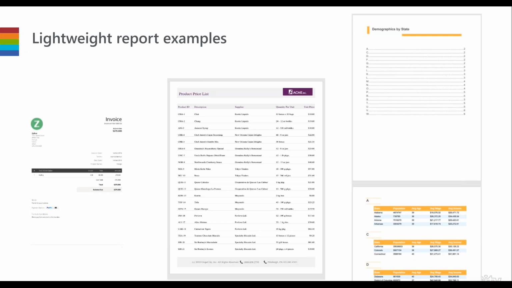So here are a few examples of some reports that you may create with ActiveReportsJS. So we have an invoice report, a product price list, and a catalog of demographics by state. To give you a better idea of what it's like to create these reports, let's jump into the demonstration. And Evan is going to demonstrate the report creation process using the ActiveReportsJS designer.